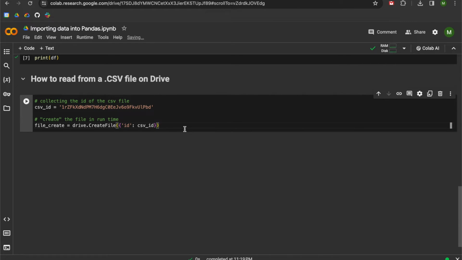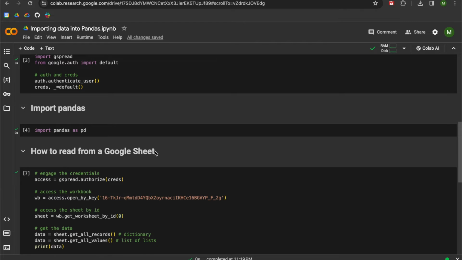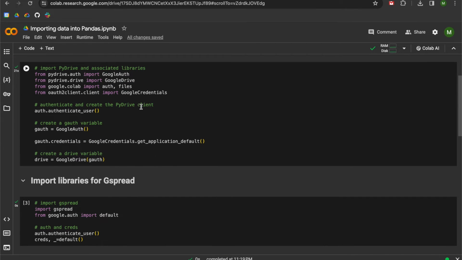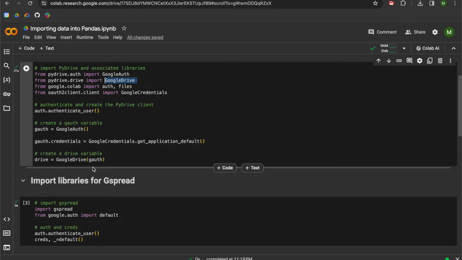Now, one moment, I just want to note where this drive came from. I'm going to scroll up back to our section where we imported PyDrive. So bear with me for one moment here. You'll remember that when we imported PyDrive and its associated libraries, we established a variable called drive, which leveraged the Google Drive library that we imported from PyDrive. And the reason that we needed Google Drive was because we needed to pass our credentials through OAuth so that we could read and write from Google Drive, which is what we're going to be doing here.